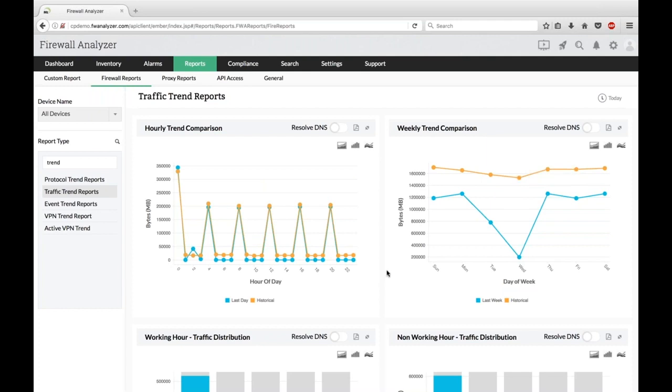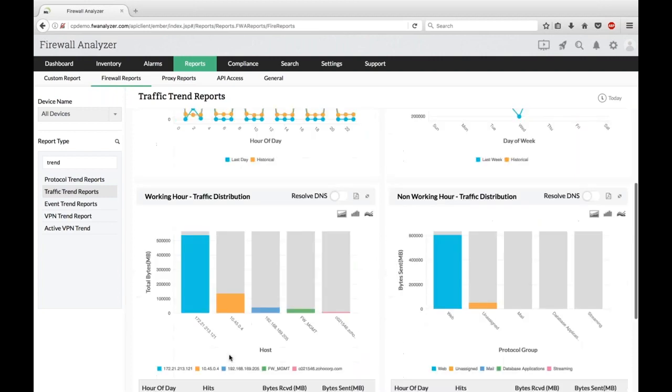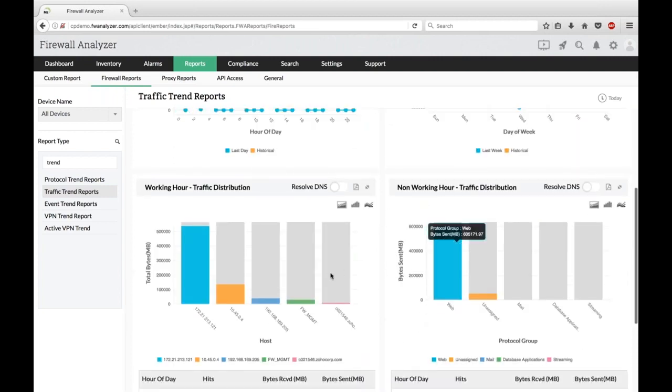So if I want to have a seminar or any event or an examination conducted in my environment, I do not want to schedule that in the busiest hour because that will be the slowest hour. Similarly, you can have working hour traffic distribution, non-working hour traffic distribution. These are all trend-based reports that give you a pattern of the utilization. You can do that very well in Firewall Analyzer.